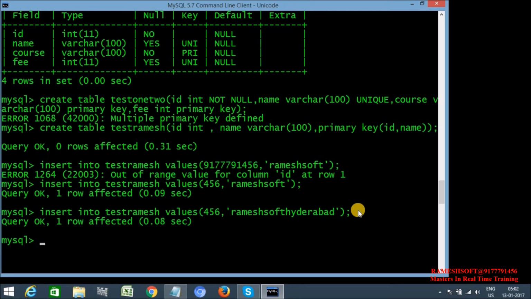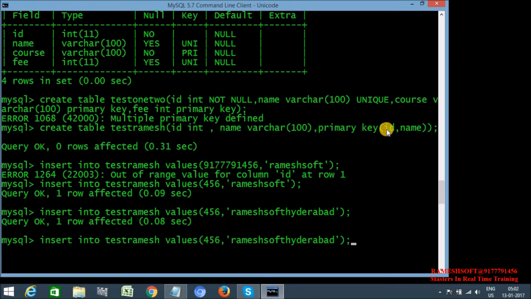It means primary key is when we are defining a column as a primary key as a group of columns. So here how many columns am I declaring as a primary key? Two, ID and name. See here, already 456 exists. Am I getting any issues? No, because here I am declaring the columns, ID and name. So it is going to check for both combination.